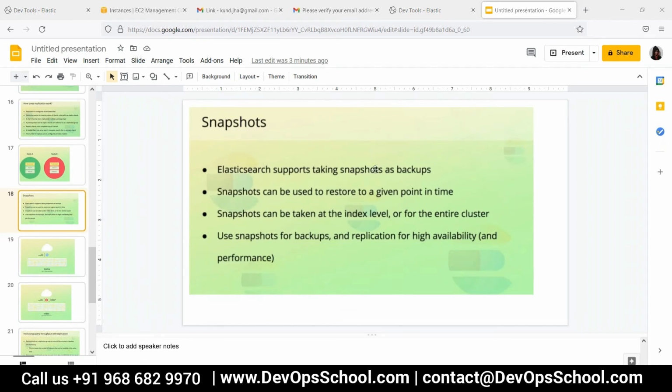Another thing is, when we talk about backups, there is a concept of snapshots as well.